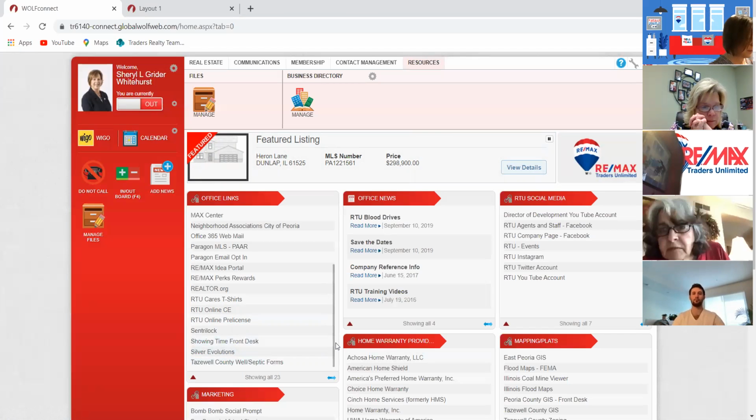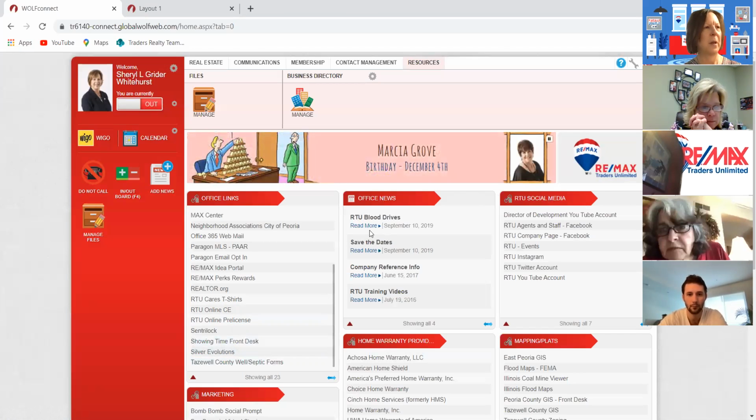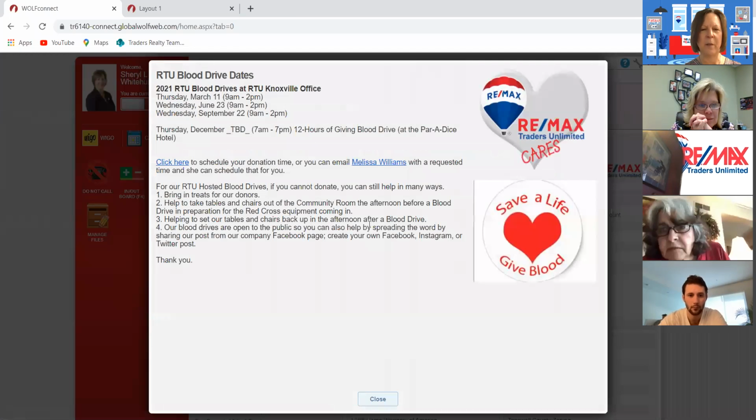Okay. So the next sections over to the right are office news and social. Have you put our 2021 blood drives on here yet? Okay. So if you click on read more, it gives you all the dates and information about those.